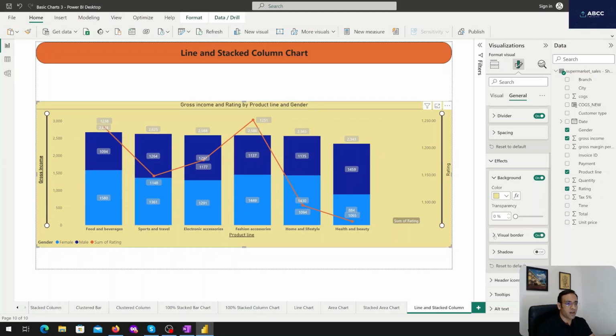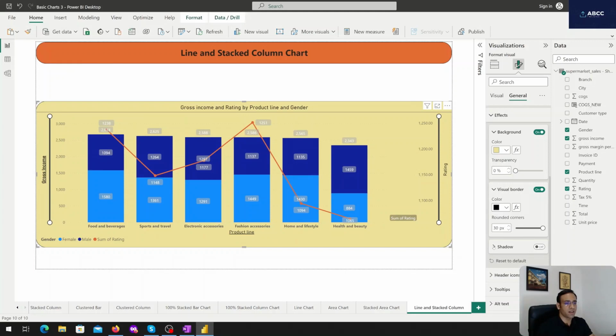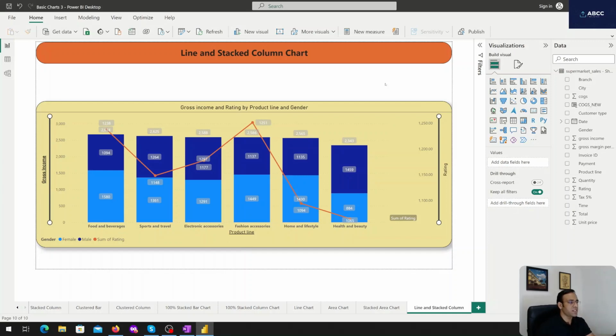Include the visual border. I always like to include the visual border, and I always keep it with rounded corners. And include the shadow, and it will pop up at the bottom right, and it is outside. That's why we can see the shadow. Now click anywhere outside of the chart, and we can see our complete chart is ready. So this is the complete chart we can see here.